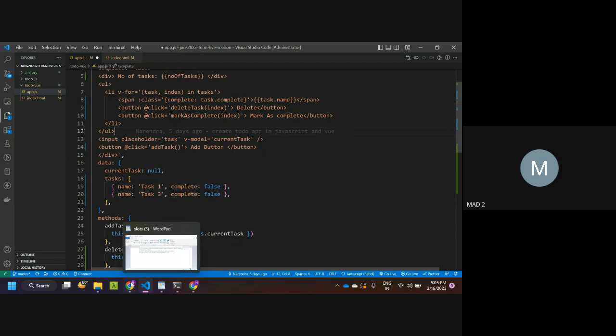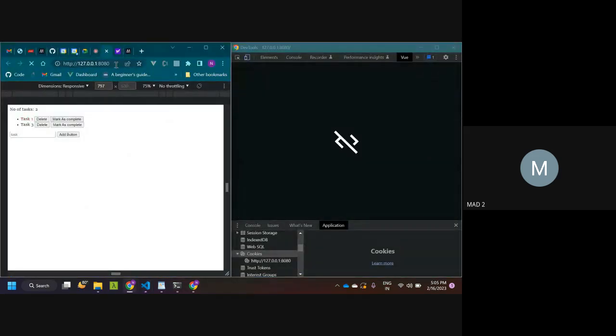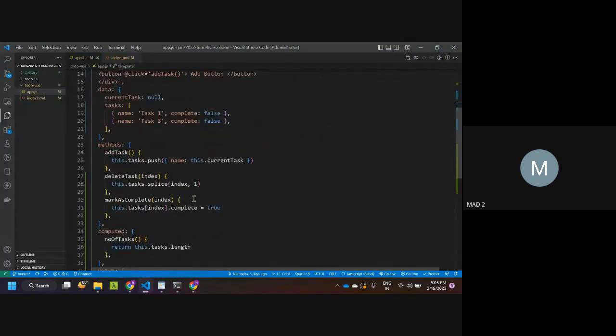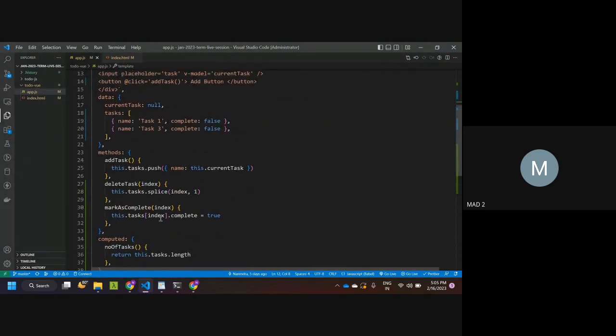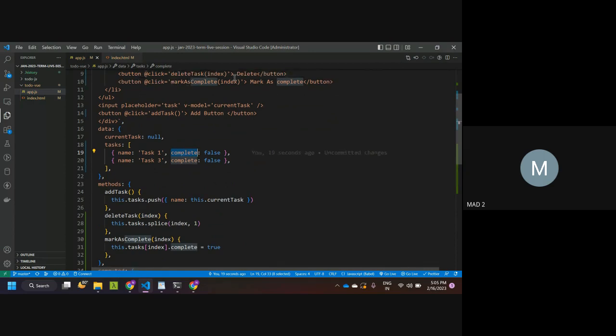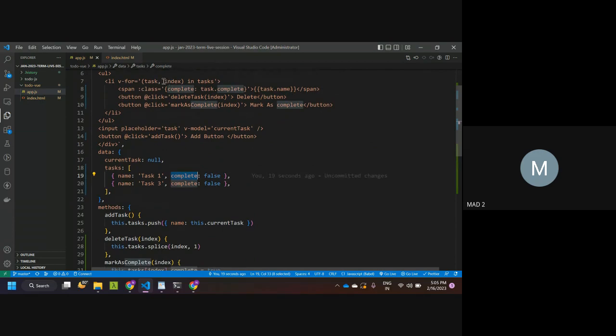Initially it's false, so you will see that both are in black color, but as soon as I click on mark as complete, what happens is that the mark as complete function takes the index and changes the complete property of that element. With the mark as complete method, you are passing the index. You can think of v-for as a kind of for loop, so you are iterating over this task.